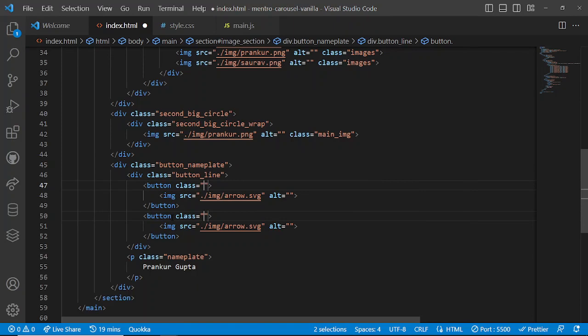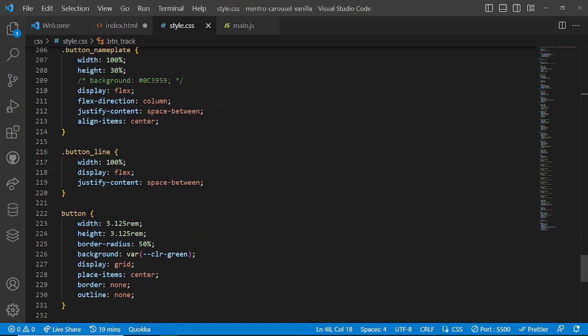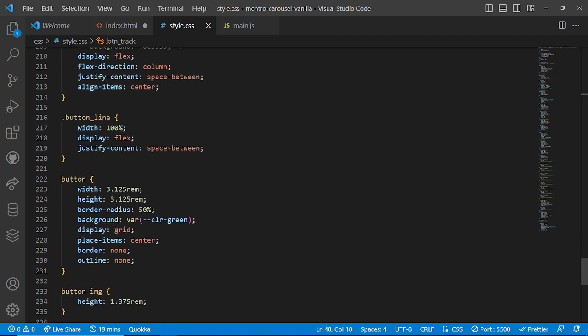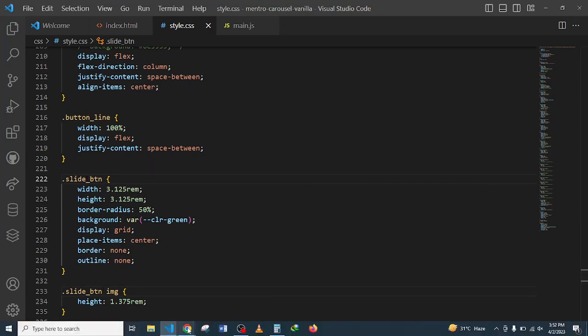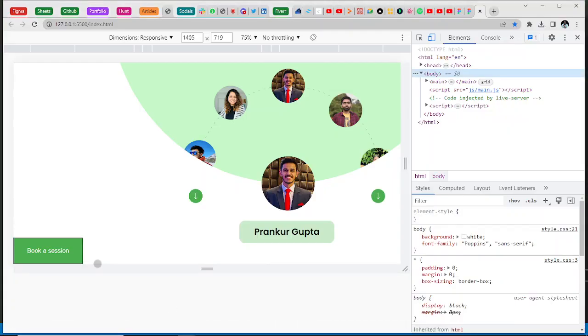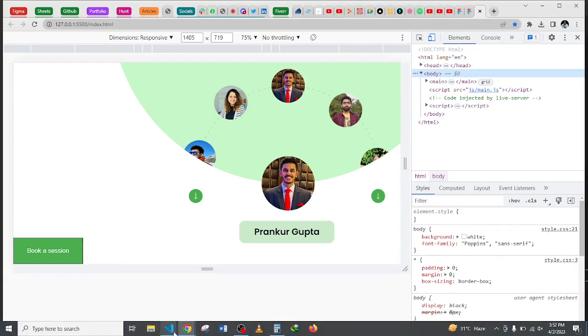Class, these are slide buttons. Slide button. And over here, slide button. Okay, there we have it.